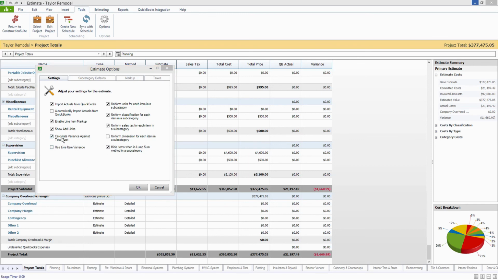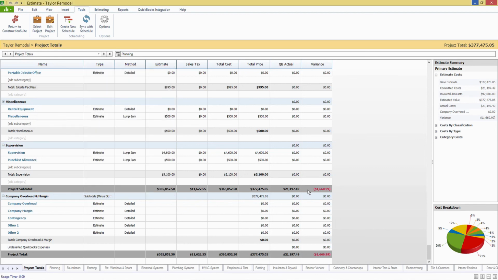The other option I mentioned was right here, of calculating variance against total cost versus total price. And if I uncheck that, now I see that it's got my true overall job variance instead of just the work I've done so far. So a lot of power here, a lot of flexibility as far as what you guys need and want to see. It's just a matter of using those options to really customize it and tweak it to be exactly the metrics that you guys are looking for.